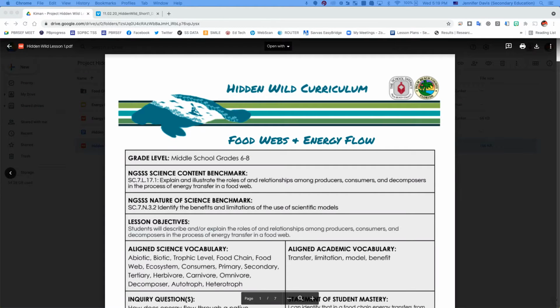Welcome to the Hidden Wild curriculum. This is lesson 1 of the middle school curriculum and covers food webs and energy flow.